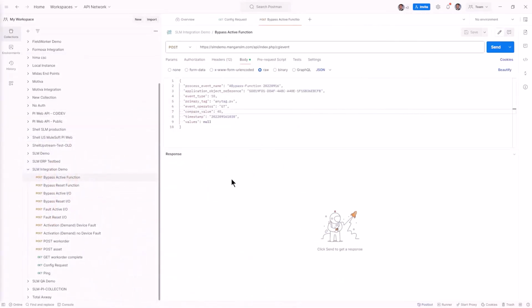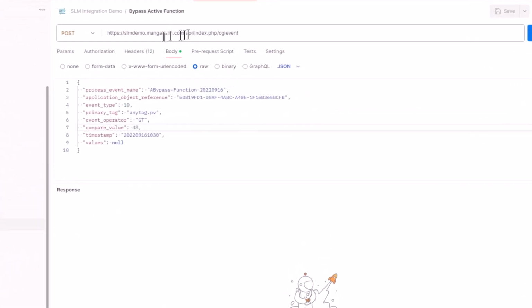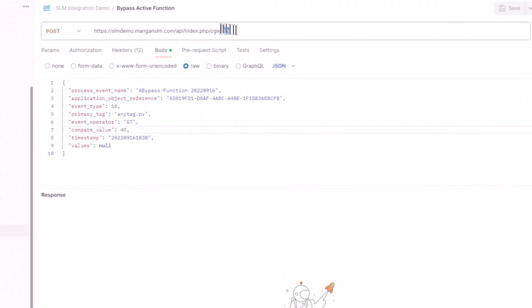So in this example, we can show the Postman software using the function to send bypasses. The URL will show that the endpoint is a CGI event on your API for your instance. In the body, you would need the process event name. You'd need the application object reference, which is the hash ID for that CGI. The type of event here is a 10, which is a bypass.